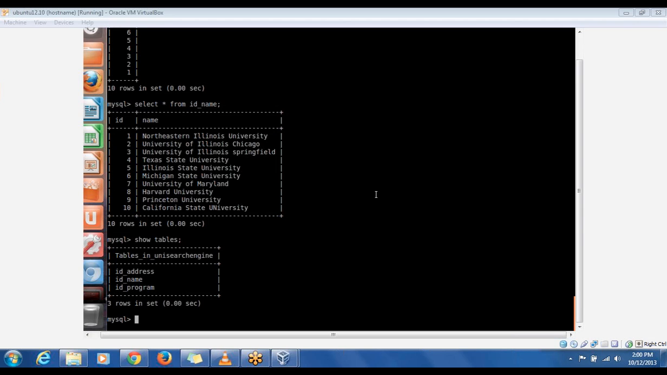My point is you can see the three tables, right? One is ID address, one is ID name, and one is ID program. My ID name has a university name with the ID number. My ID address has the ID number as well as the address and the website address. And the ID program has the program offered. Now I am joining these three tables into one. I'm making one table.